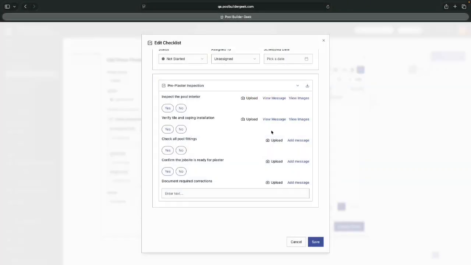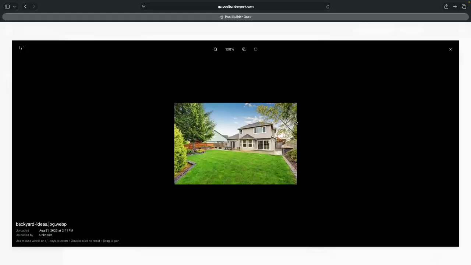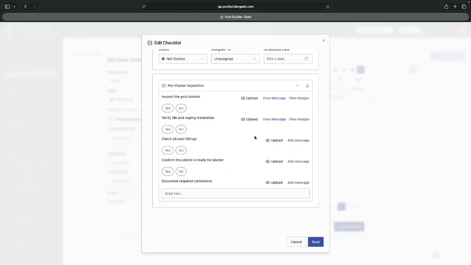How those would be seen is like this. View images. If there's more than one, you'll be able to scroll through. For messages, it will populate just like this.